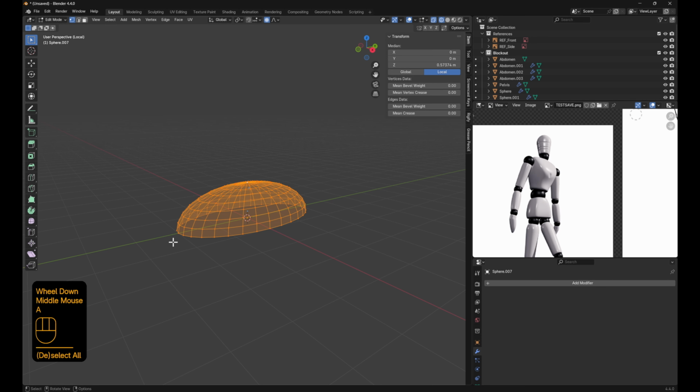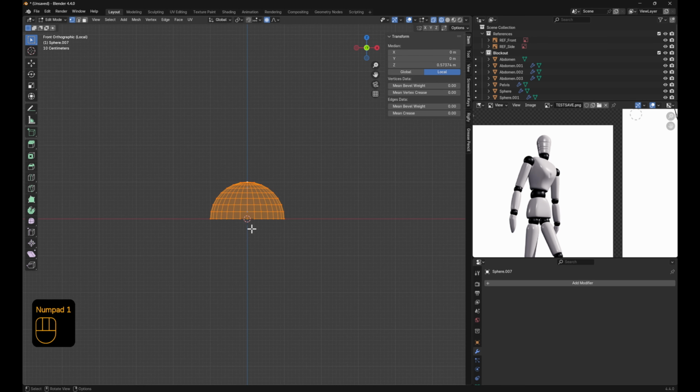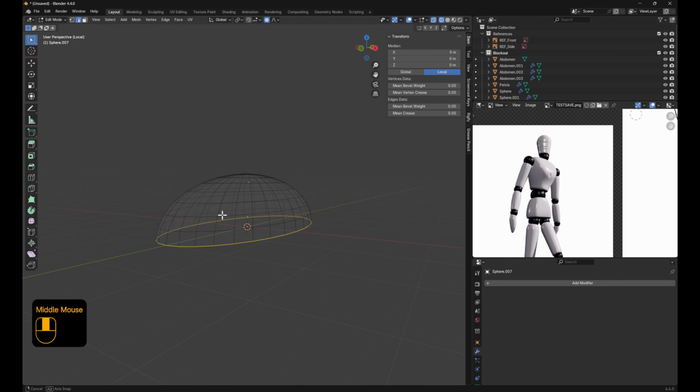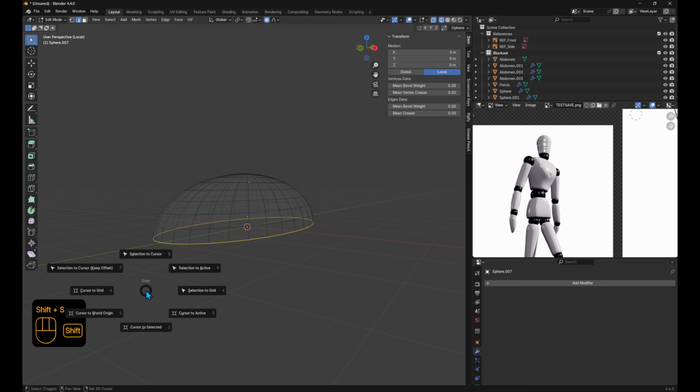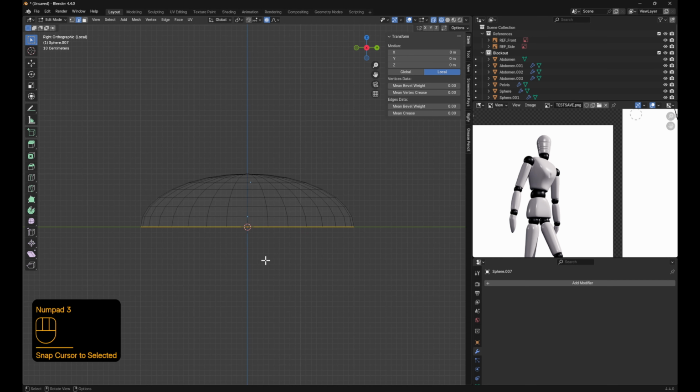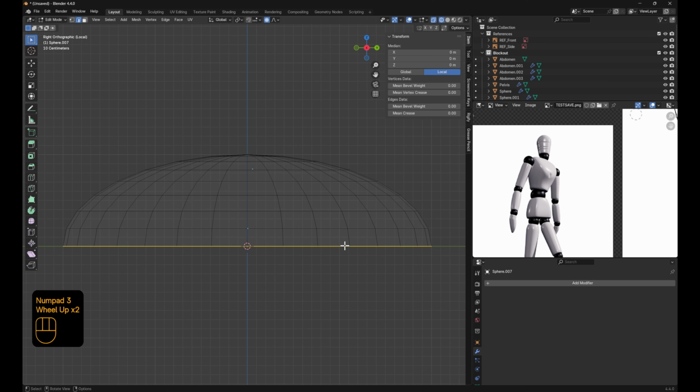So we've scaled that along the Y, and I want to select this bottom edge loop, like so. So Alt and left mouse button click. You can do it in vertice or edge select. I then want to make sure this 3D cursor is at the center of this line. So let's do that now by pressing Shift and S and then cursor to selected. It probably doesn't look like it's moved, but we now know that that is level plane with this edge.